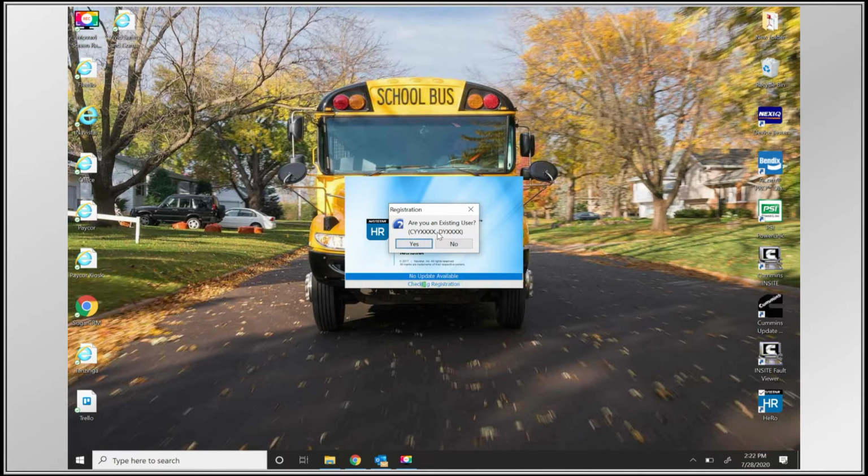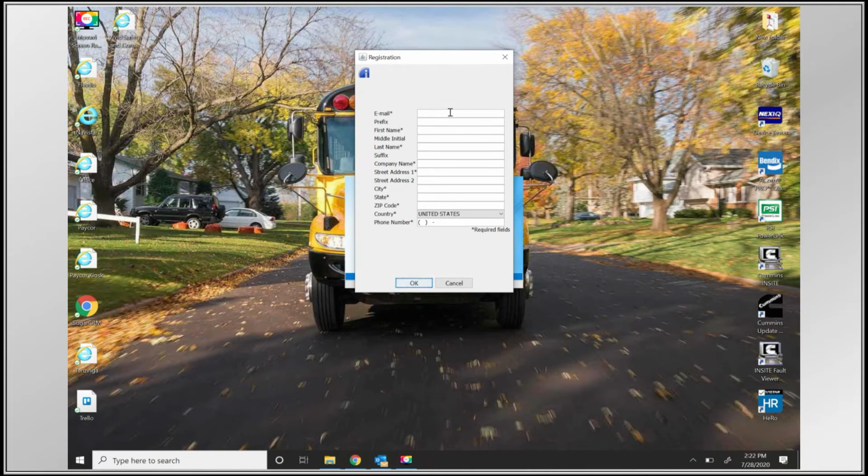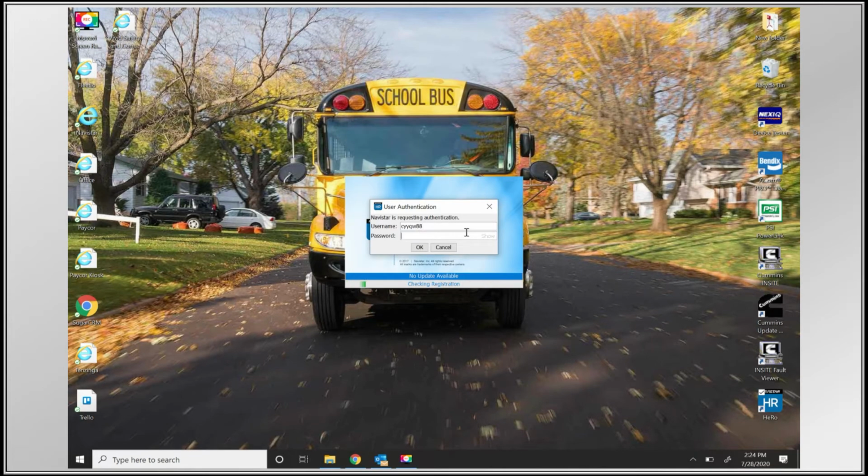By clicking No, this will prompt a registration screen. Enter your information and Navistar will email you a CYY number with a temporary password. If you don't receive the email, check your spam or junk folder. Use these credentials to log into HeRo for the first time. Once entered, you will receive a prompt that the password has expired. Click the Navistar link to update the password.